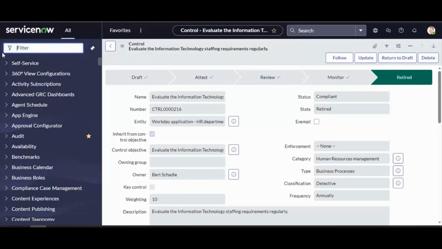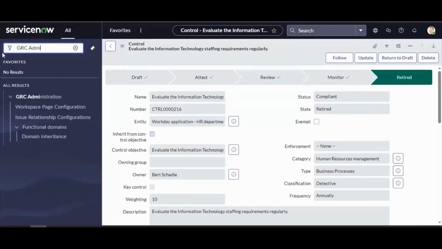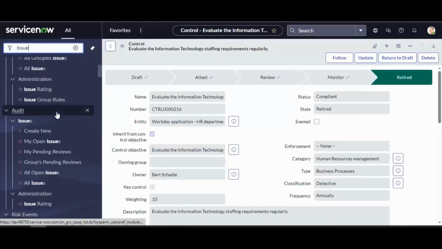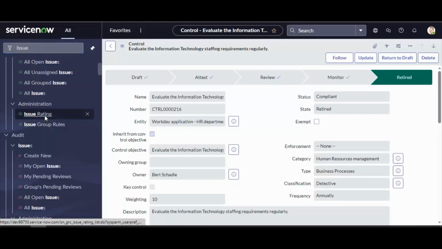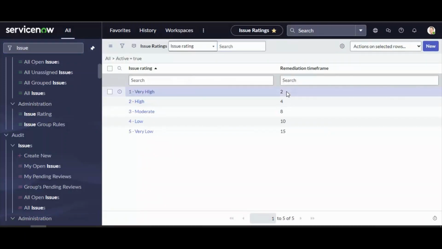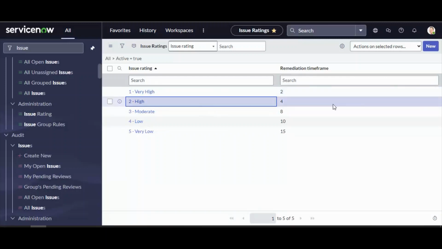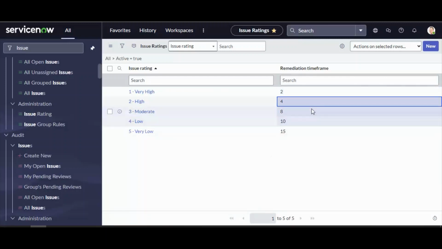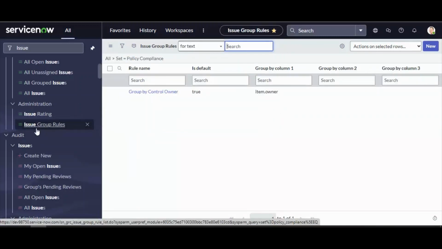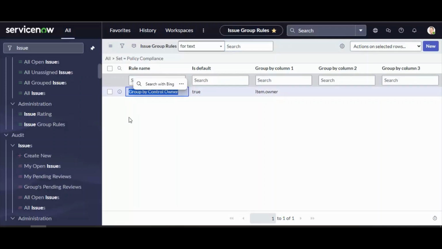Under the GRC administration, you can see we can define the issue rating. If it is very high, we can define the remediation time frame as 2. If it is high, then 4. If it is moderate, then 8. So we can define the ratings, and at the same time we can define the group roles as well. I mean, who is the control owner, group wide control owner. Similarly, we can manage this.